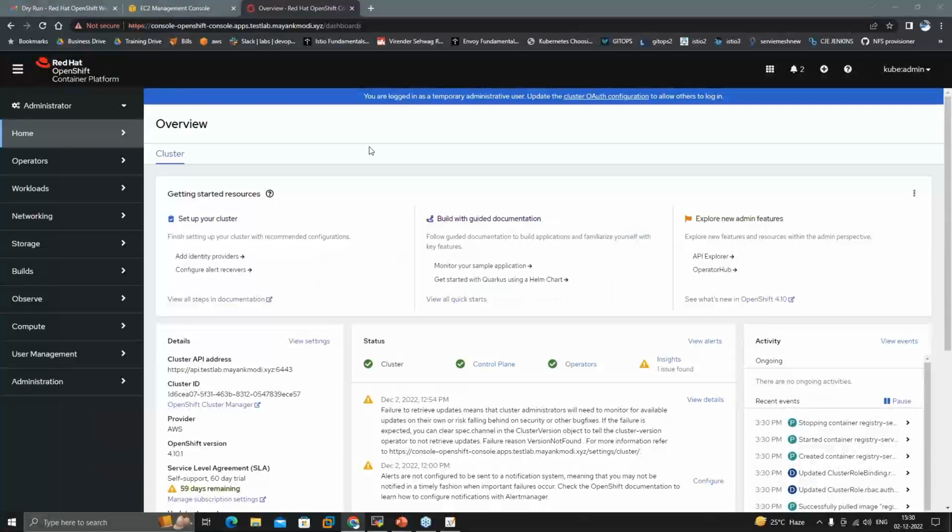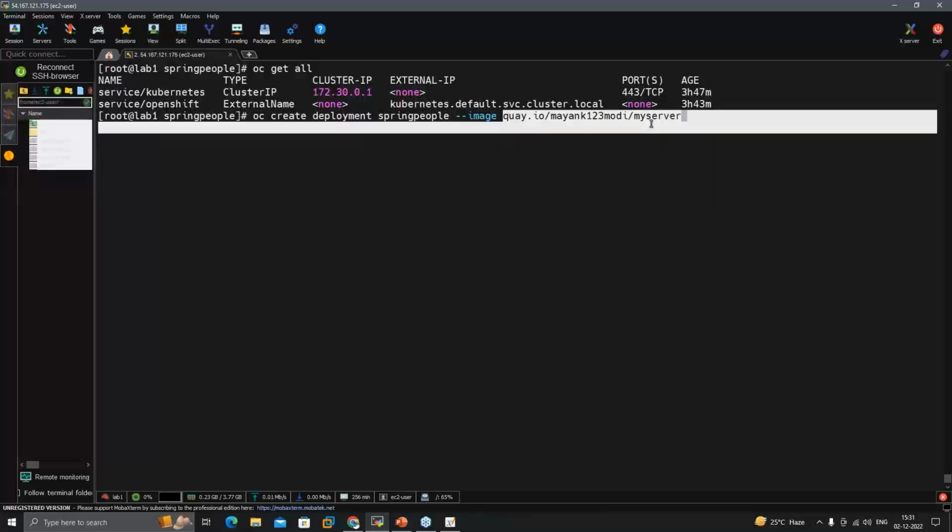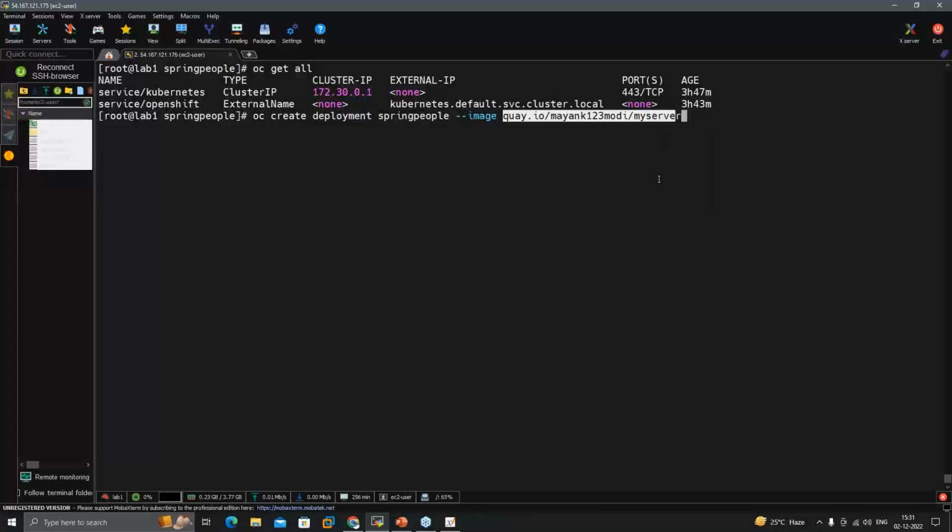So I will go here. I want to create one deployment. So I will try to create, oc create deployment with the name of, for example, spring-people. But here I'm going to use an image. Which image? Docker image, if you remember. And that Docker image registry is maybe quay.io/mayank123modi/my-server. So this is particularly one image file where I have kept my code itself.